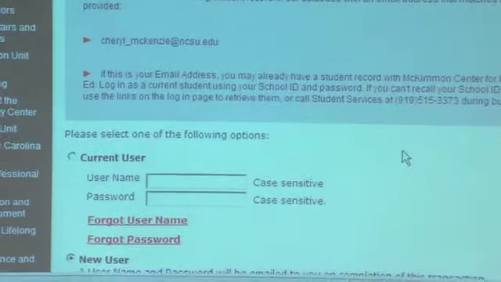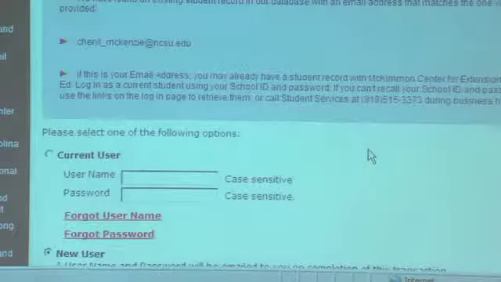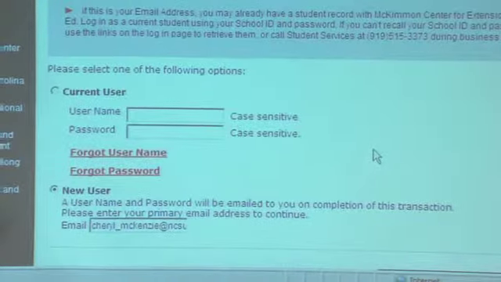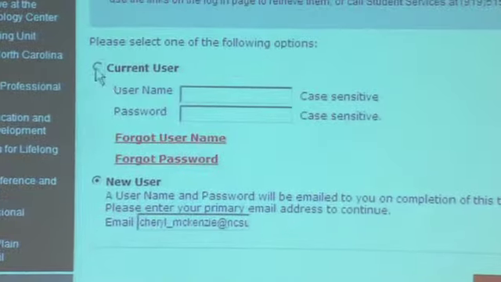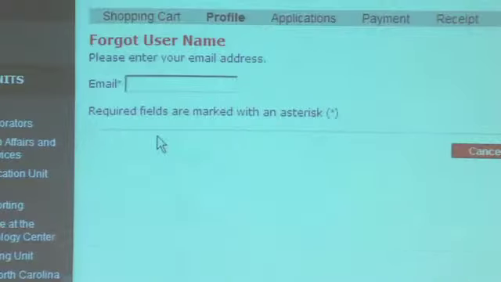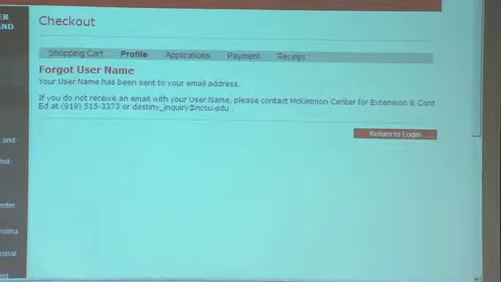Some of you will get this message as well. But some of you may have forgotten your password or your username. So what we want to do, if you're not a new user, is click on Forgot Username. Be sure to hit the radio button for current user, forgot username, and then put in your email address. And what we will do is email that information to you. Okay, so be sure to check your email immediately after you hit that. You should receive that shortly thereafter.